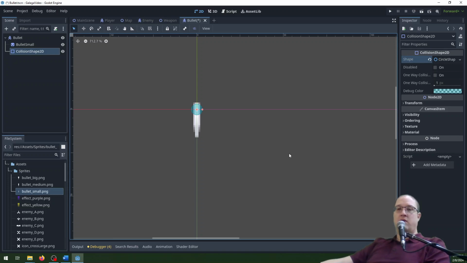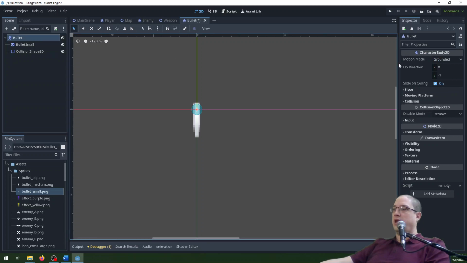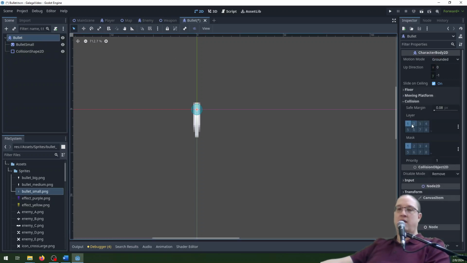Alrighty. Let's go up to the bullet root node here, and we know that we've been dealing with collision layers here. So I'm going to set this, it should be on the player layer. It should collide with enemies, but it should not collide with the player. Okay? I actually don't want this to collide with the borders either because I don't want the bullets bouncing off the fences that we made for the player here. Okay?